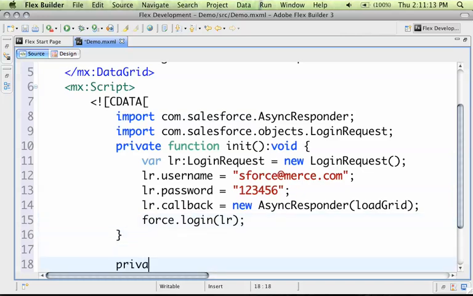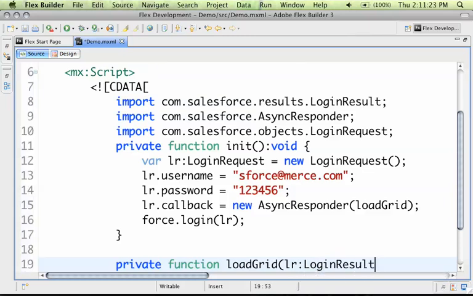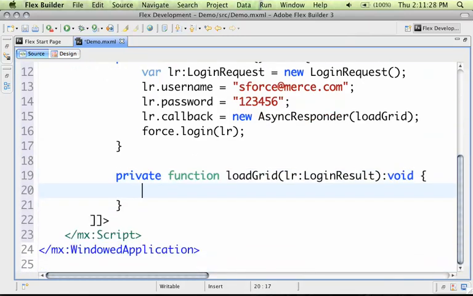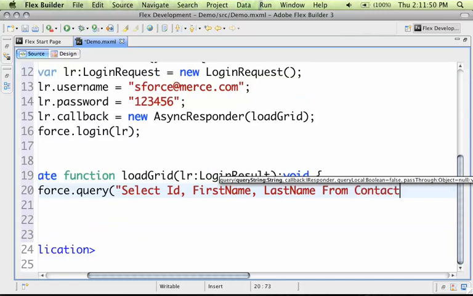So let's go ahead and create the loadGrid function. This is a simple function that will receive a login result from the application. It's going to be a void function. And what we're going to do in this function is simply turn around and call the query method on the toolkit to retrieve some data. So we'll do force.query, enter a query string, first name and last name, and we're going to get that from our contact table.